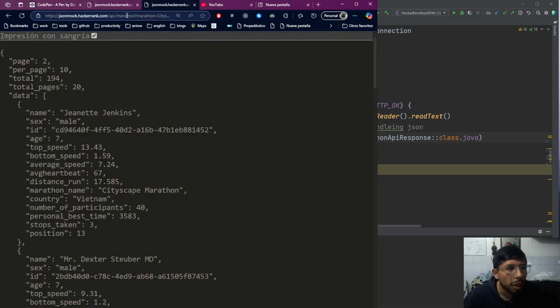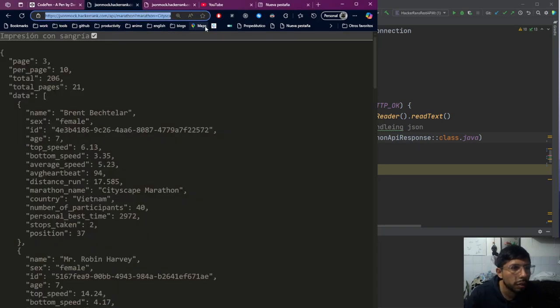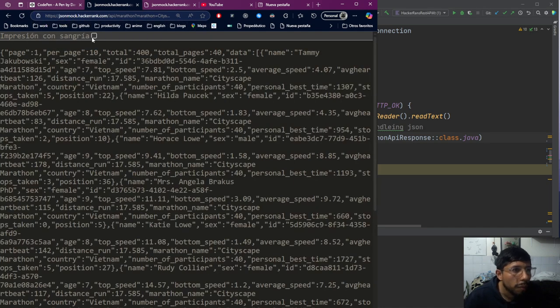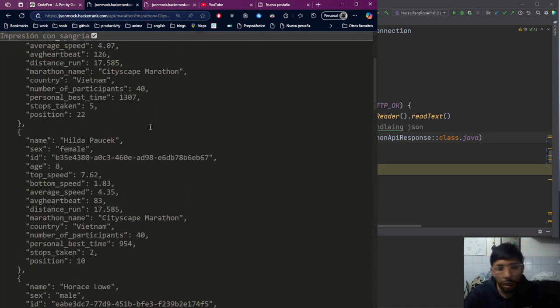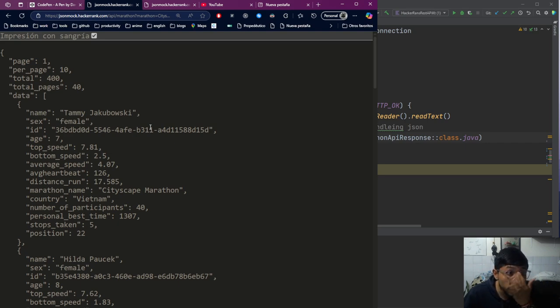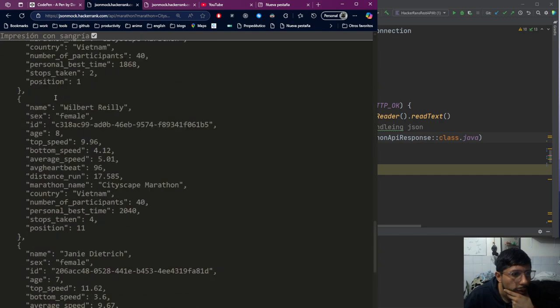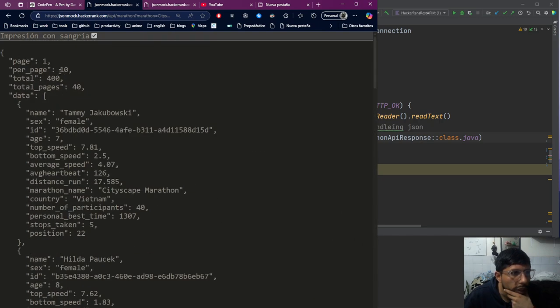If we check, we have the marathon API. We could call it, okay, marathon. Basically, I'm using Edge Explorer. So we got a total of 400 results, and per page we have 10 elements of data.